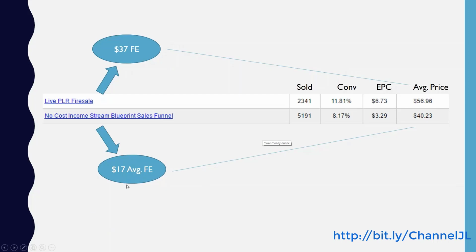Another example here: the average front-end price point is $17. The average sale price that we make in our funnel is $40.23. So as you're watching this, I hope it's starting to hit home that you can turn a $17 average sale, and if you just had a $17 product, that's great, right? You would just make $17. But I know many of you are smart and you're thinking, I would much rather make 2.5 times this every time somebody buys the product, right? And that's what a sales funnel can do for you: it can double, sometimes triple the average price that you're making.